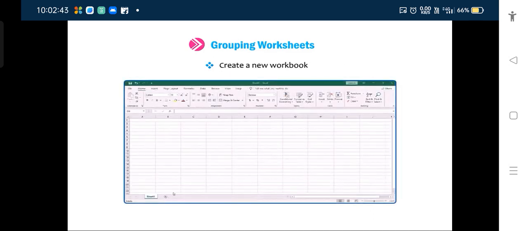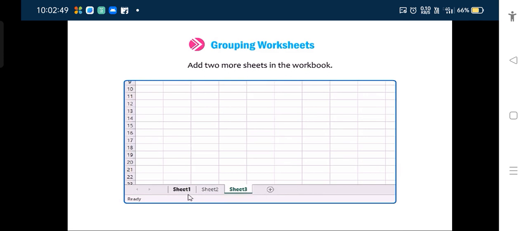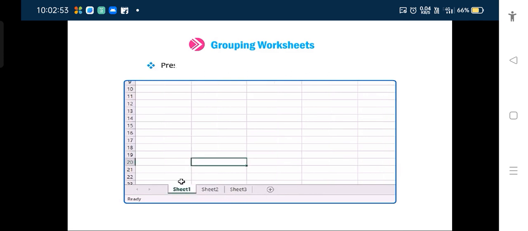Create a new workbook. Add 2 more sheets in the workbook. Select Sheet 1 tab. Press and hold the Shift key and click on the Sheet 3 tab. Release the Shift key.